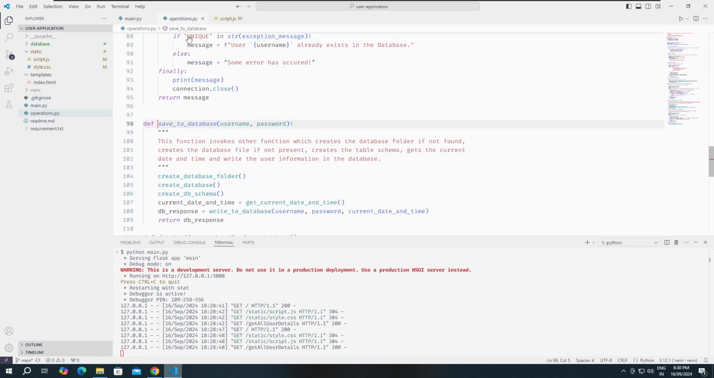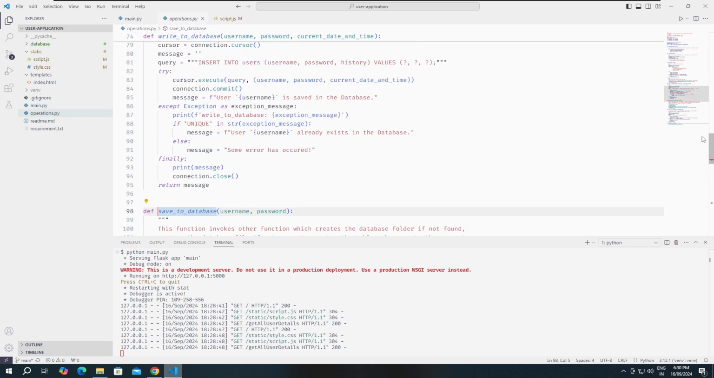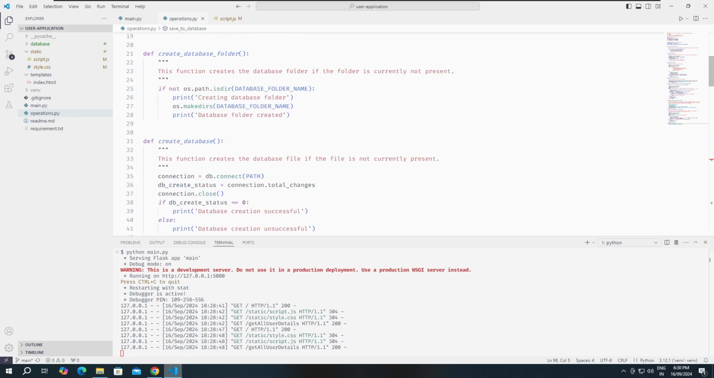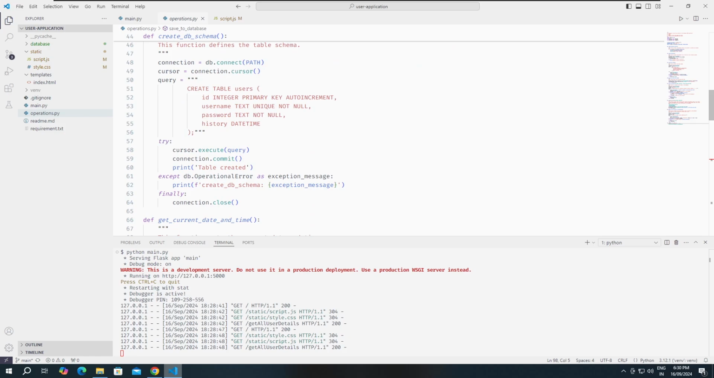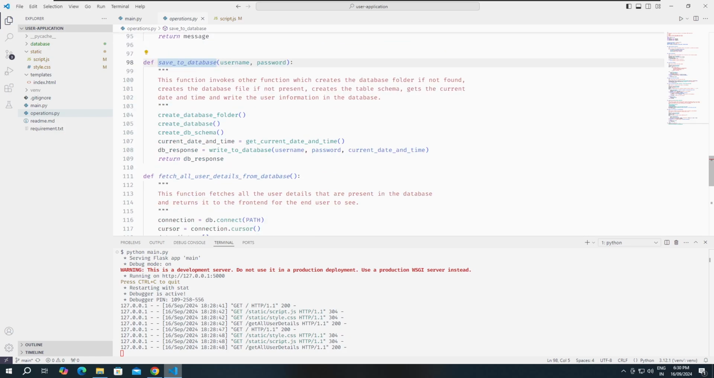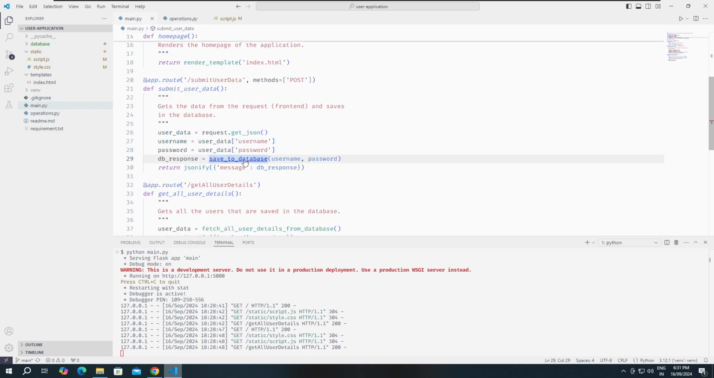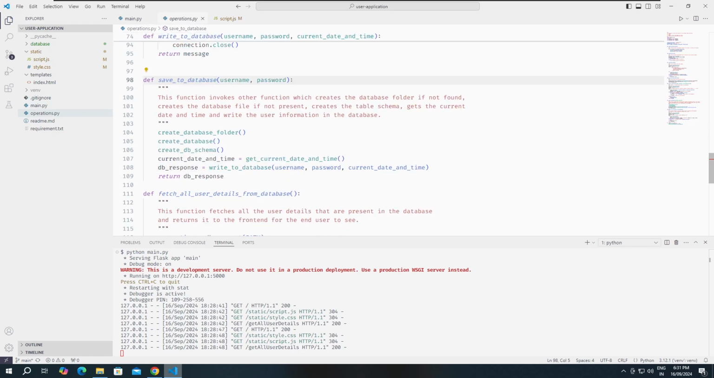So you can see I have provided docstrings and comments for all the functions. Each and every function, what they are doing, I have provided you the particular docstrings. So let me go to save to database. It calls this particular function. You can just read this: the function invokes other functions which create the database folder if not found. Anyways, you can read that.